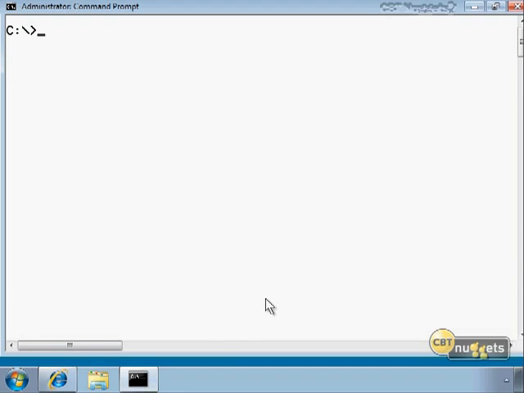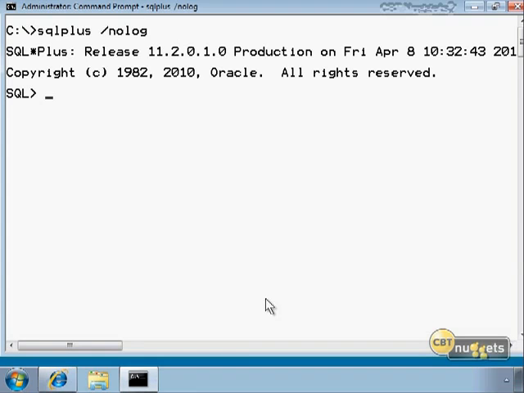Let me open an elevated command prompt and let me show you SQL Plus. If you start SQL Plus with the nolog switch, this gets you into the SQL Plus environment but doesn't establish a connection to the database. To make a connection to the database, we can use the connect keyword, and I'm going to connect using my currently logged in Windows credential as sysdba.